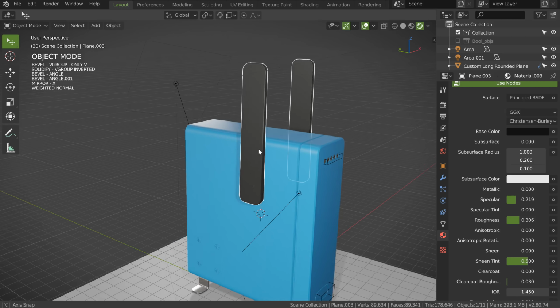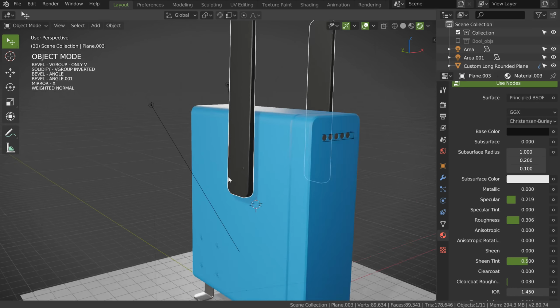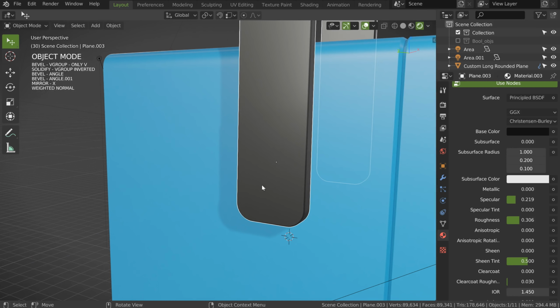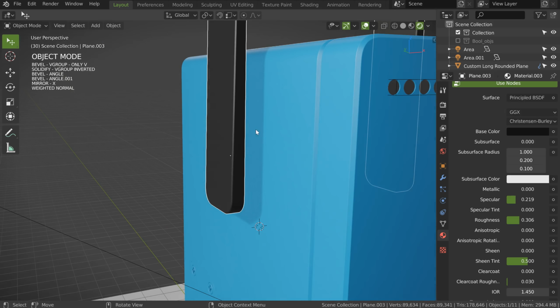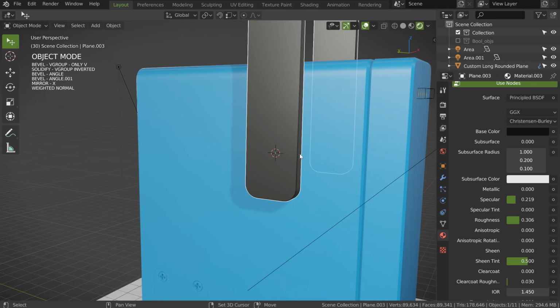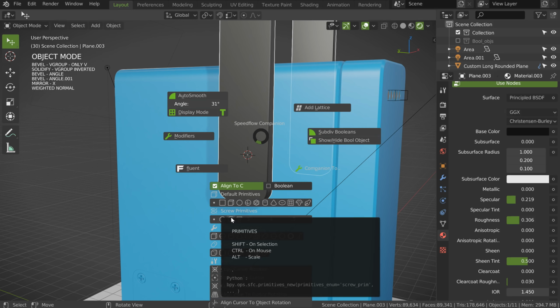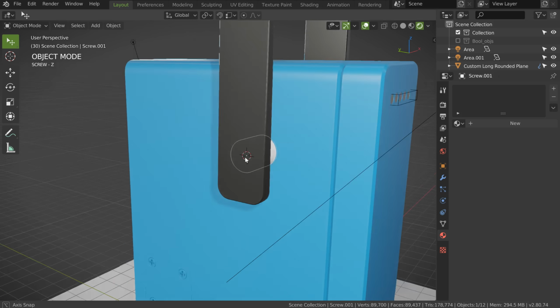I'm not a fan of scaling in object mode, so I will scale it like that. Okay. I will make a hole here, and I will make the part here. So on this object, I will press Shift S, cursor to selected. What I will do is to align the cursor, I will call primitive screw. So maybe this one will be okay.